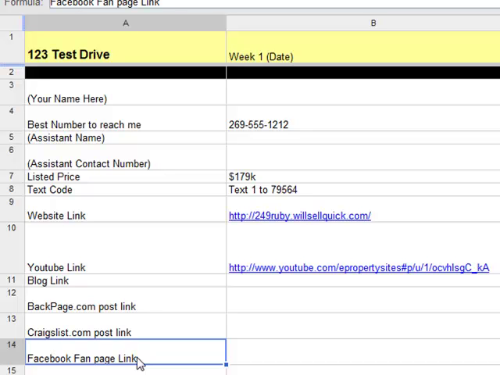Unbelievable ninja strategy that we'll be sharing with you in a later training, but you can create a single property website with a Facebook fan page. Really powerful, and it actually shows up in the search engines, and you can tie in your neighbors, friends, family, and coworkers to the actual listing.